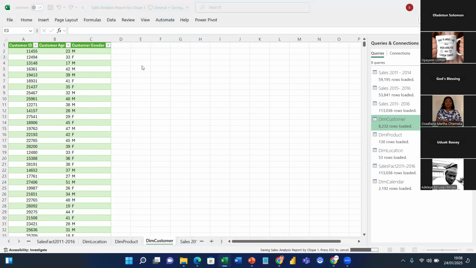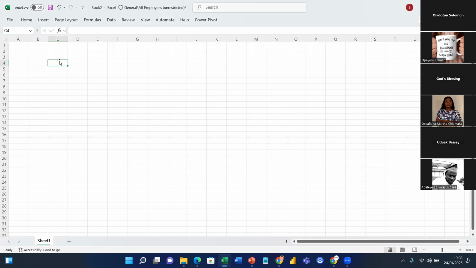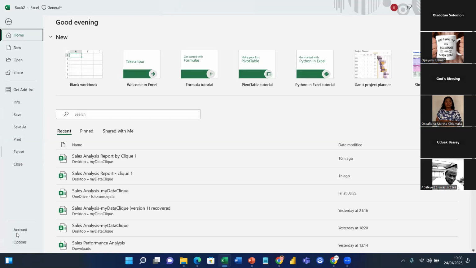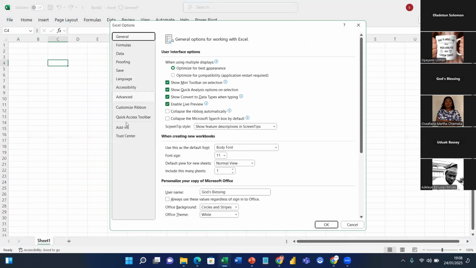So we are good. So how do I bring this Power Pivot into the system? For some of us, if you don't see your Power Pivot here, let me close this and open a new workbook. I don't want to do it in this same tab. Then if you can't find your Power Pivot here, click on your file. That's the backstage view. Then come to options. When you're in options, you can see add-ins. Click on add-ins.